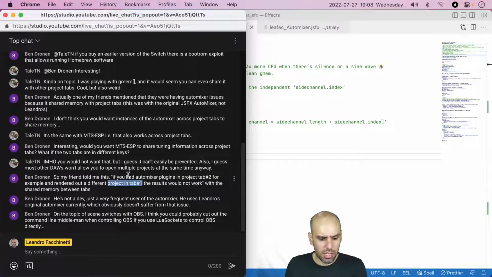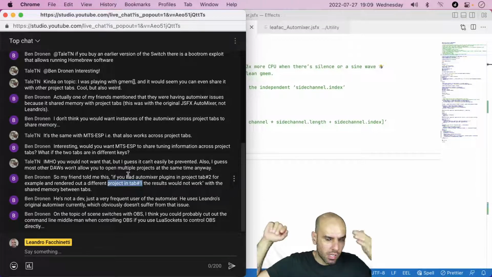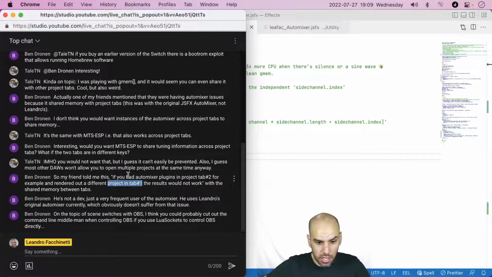Because the issue should be that just the Automixer instances are thrown off by the other tracks that are inactive, so the attenuation is all over the place. But it shouldn't like completely break, I don't think. He's not a developer, just a very frequent user of the Automixer. He uses Leandro's original Automixer currently, which obviously doesn't suffer from that issue.